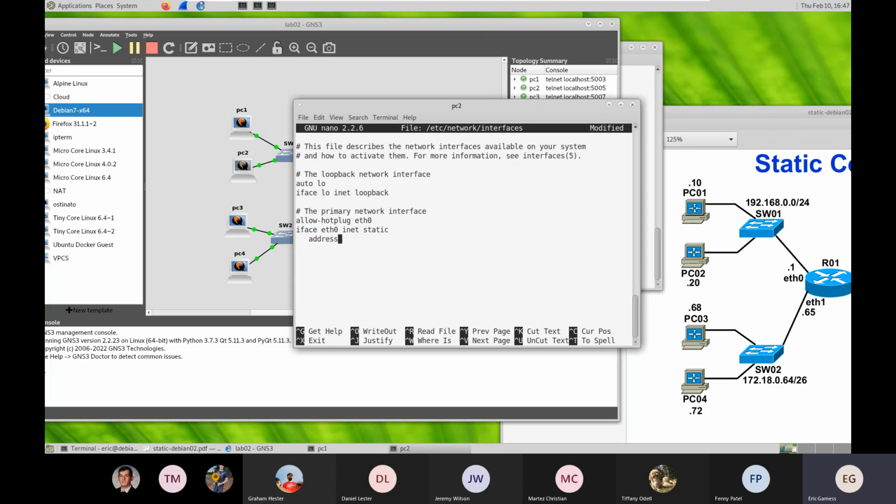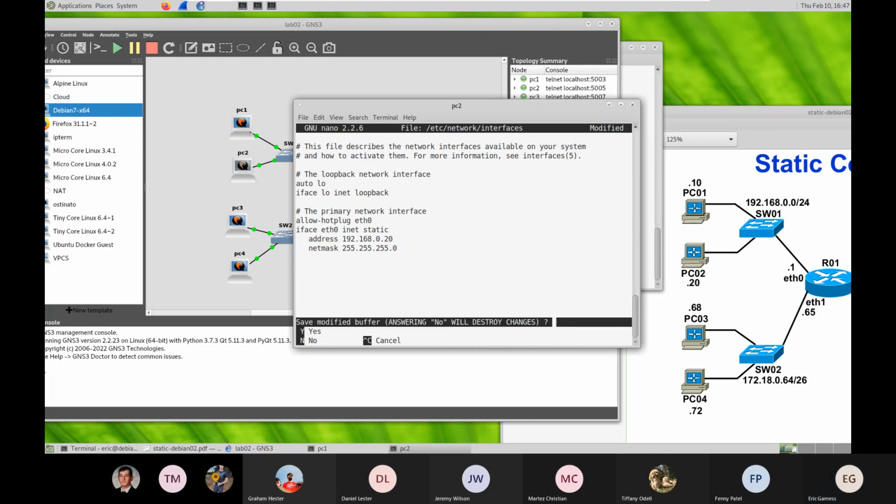And the IP address will be 192.168.0.20. And the net mask will be 255.255.255.0. Control X. So look, it told me, oh, you didn't write. Do you want to write? Yes, I want to write. It showed me the name. I accept the name and it went out.